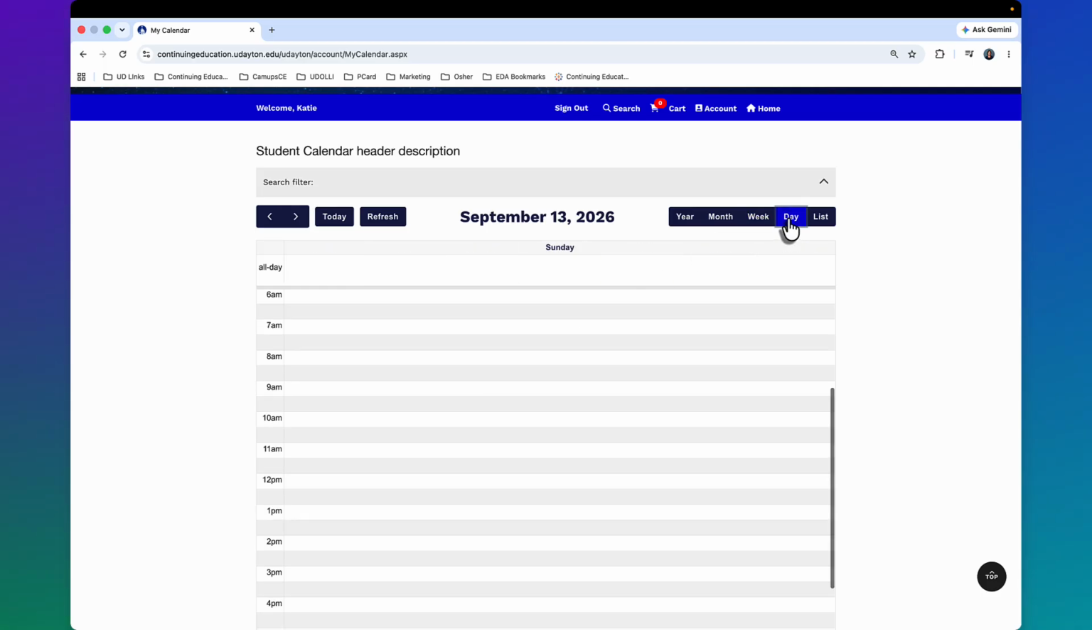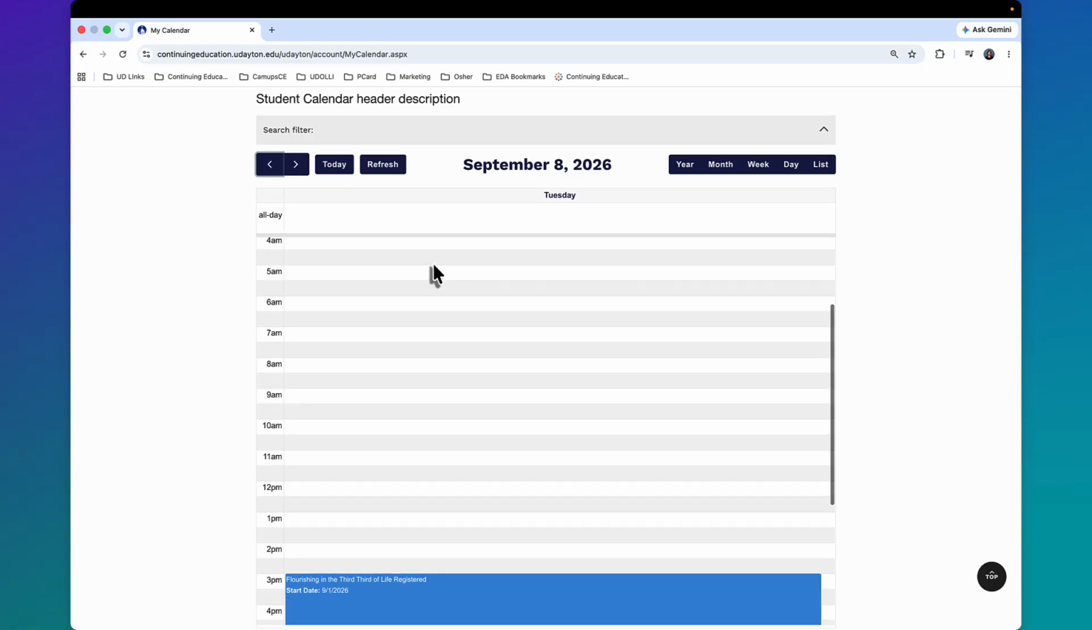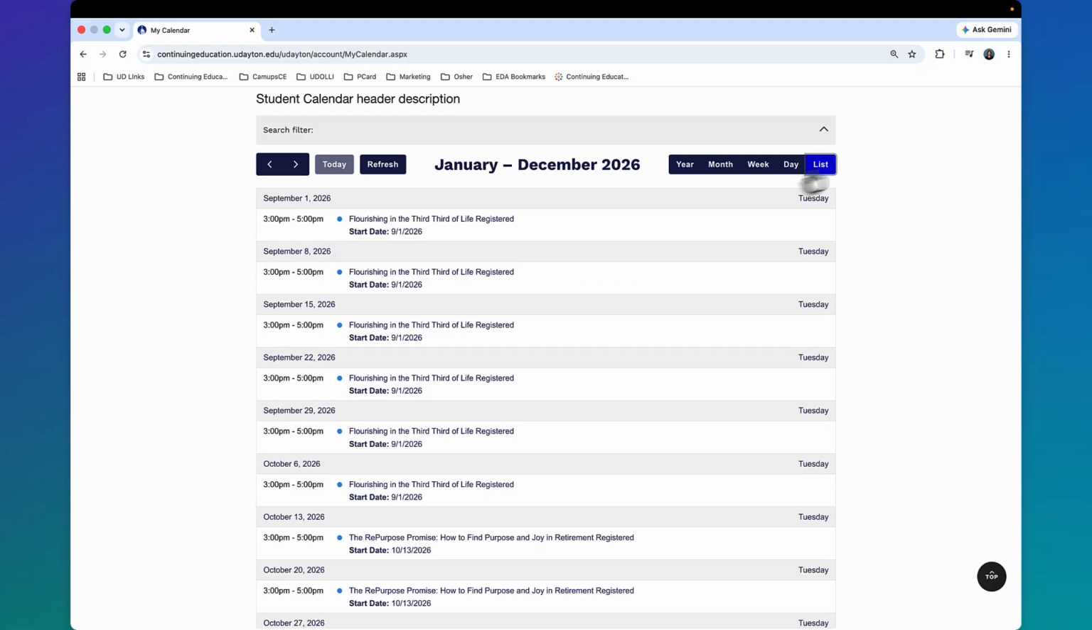And then by the day. So if I just want to see one day at a time. So that's how those will be displayed. You can also go back to the list. So all these different options for you to see. Hopefully that'll help you with registration.